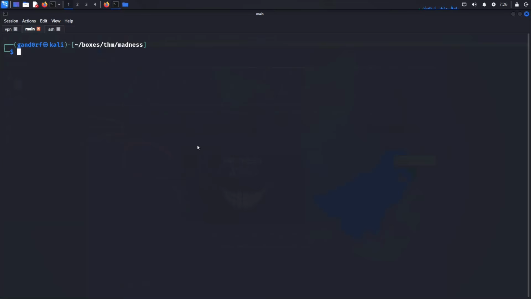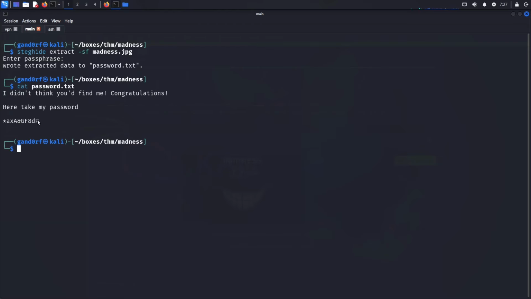Okay, and here on the terminal, we're just going to do steghide extract, if I can type, -sf, and then the name of our file. We don't have a passphrase, we're just going to hit enter. All right, we got a password.txt file. Let's take a look at it. All right, so we've got our password here. Nice. So we'll go ahead and copy that.